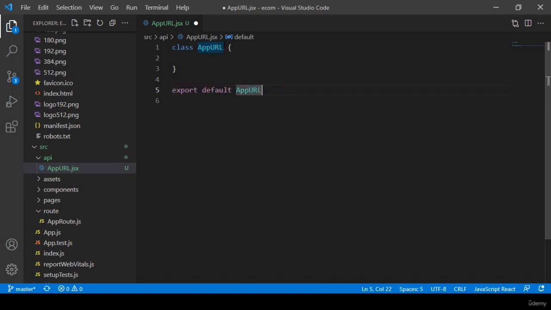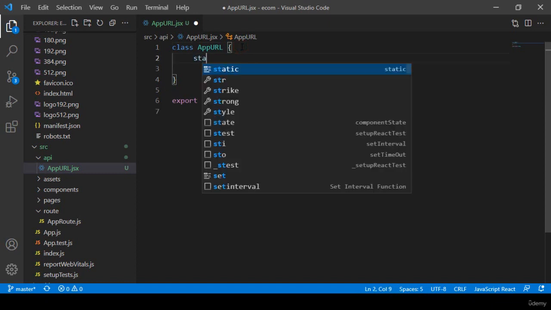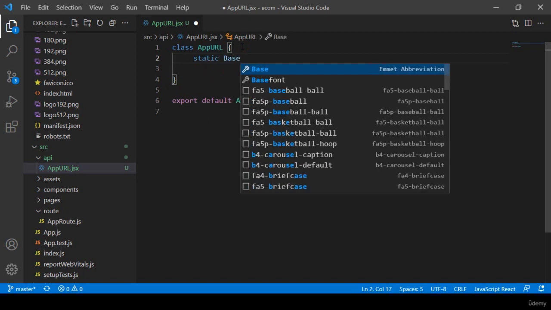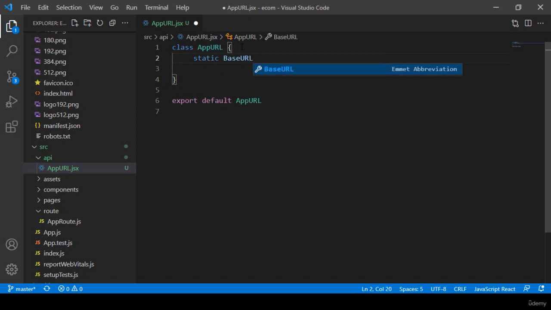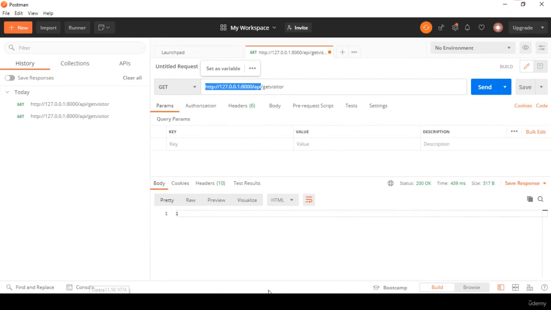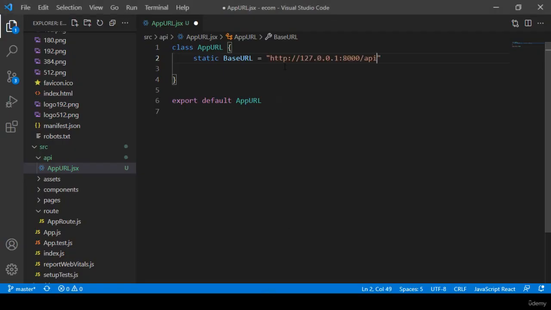So into this AppURL I want to take one static property. I make it static, so static property, name it base URL. So that will be our base URL, and our base URL will be what? I want to take out this part; this will be our base URL. I copy it, I simply copy it, and now if you go here, I simply paste it. So that will be our base URL.